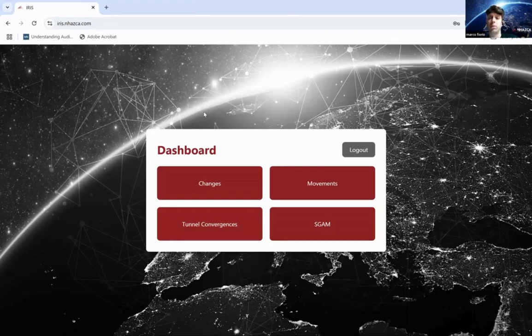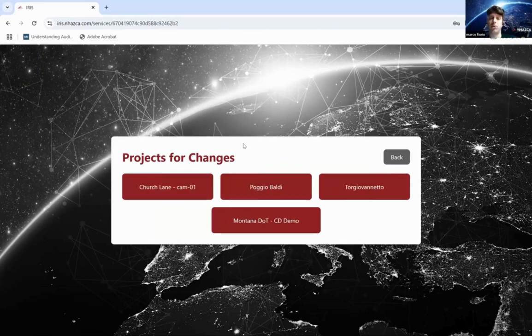Afterwards, the user is presented with several choices depending on the scenarios that he's interested in monitoring. And for the sake of this live demo today, I'll be showing you some applications of change detection, displacement analysis, and finally, last but not least, tunnel convergence. We'll start off with change detection, and I'll do so by illustrating the Poggio Baldi landslide.